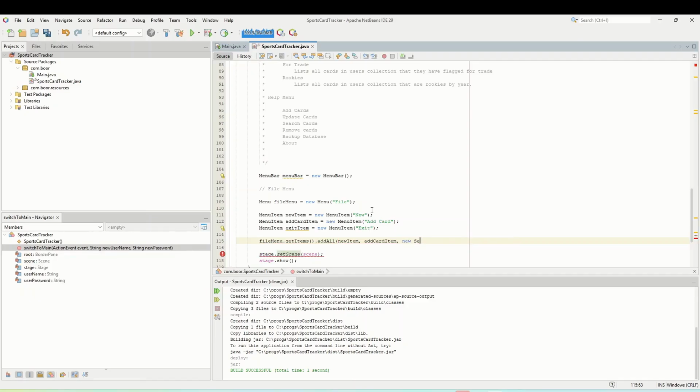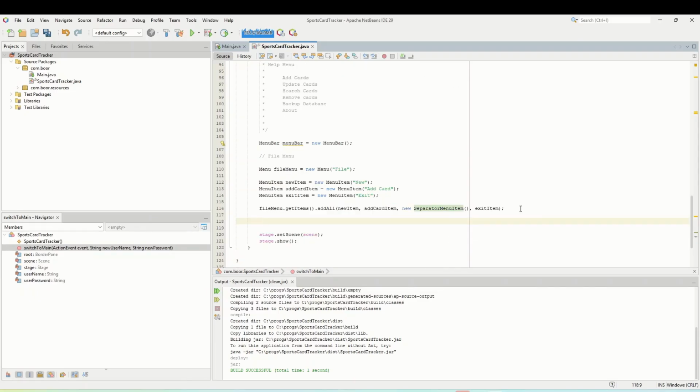New SeparatorMenuItem. Finally, exit item. Now we'll have to add our import for SeparatorMenuItem. Make sure you choose the JavaFX one, and that's the file menus. So now we're going to create the My Collection menu.